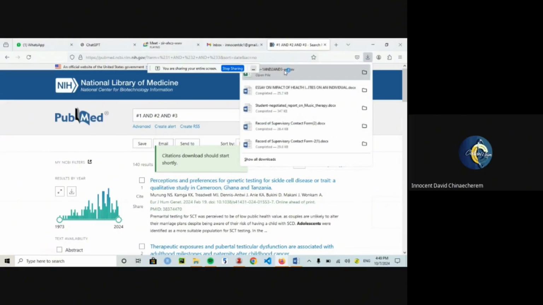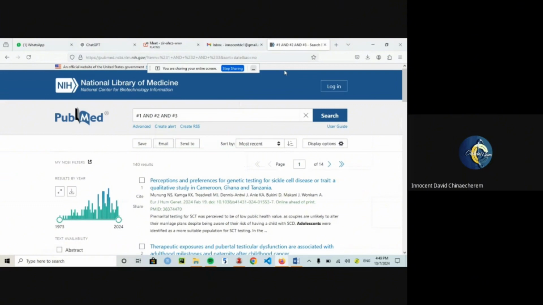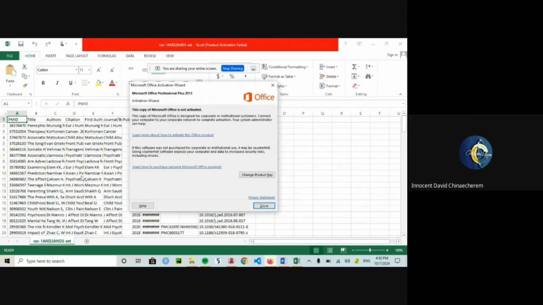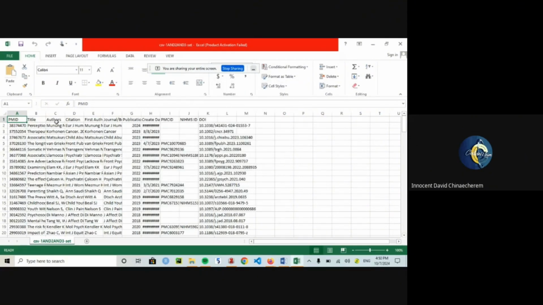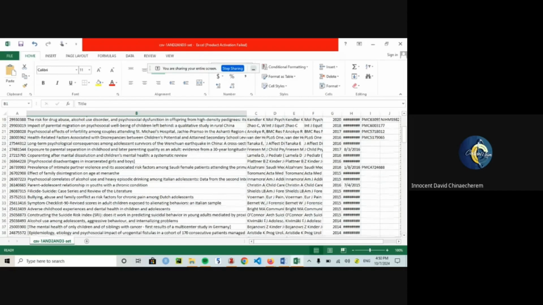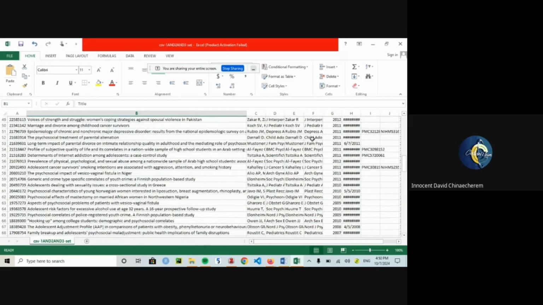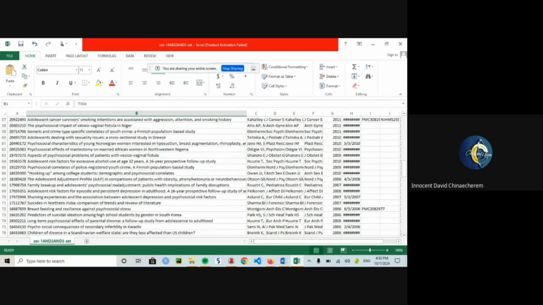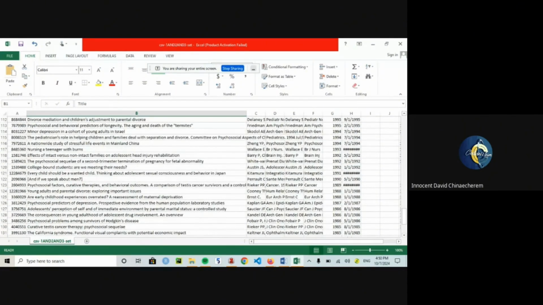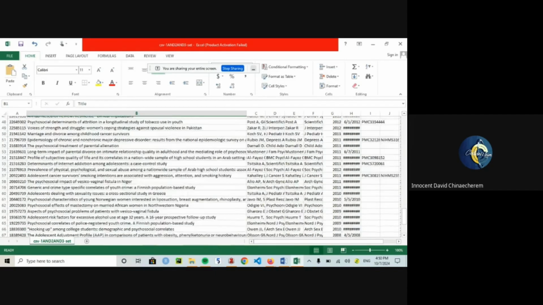So you open this file. Now we have access to all our papers for our data extraction. So this is what the Excel file looks like. And I can come here, on the title, and expand it so that I can go through all the papers and check if they fit into my inclusion or exclusion criteria.